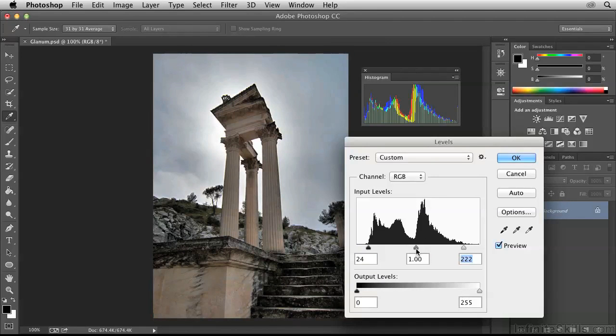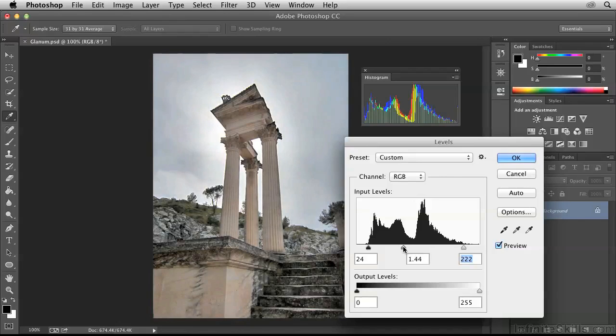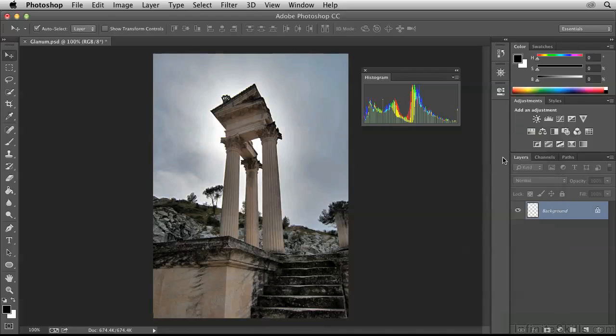The midpoint here can be shifted. And that essentially brightens or darkens the image as more of the pixels have to be stretched out to be between middle gray and pure white. I think I want some contrast in the image, so I'm going to leave it around 0.97. Of course, 1 is where it initially started, so I'll click OK.